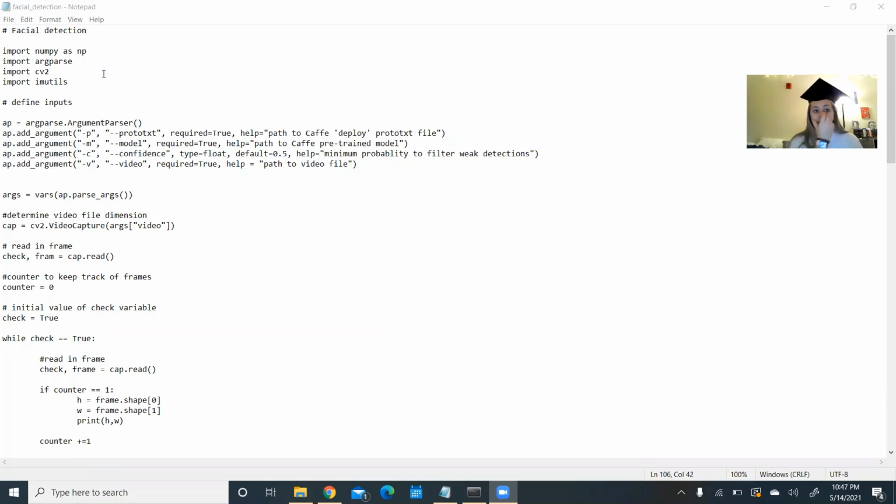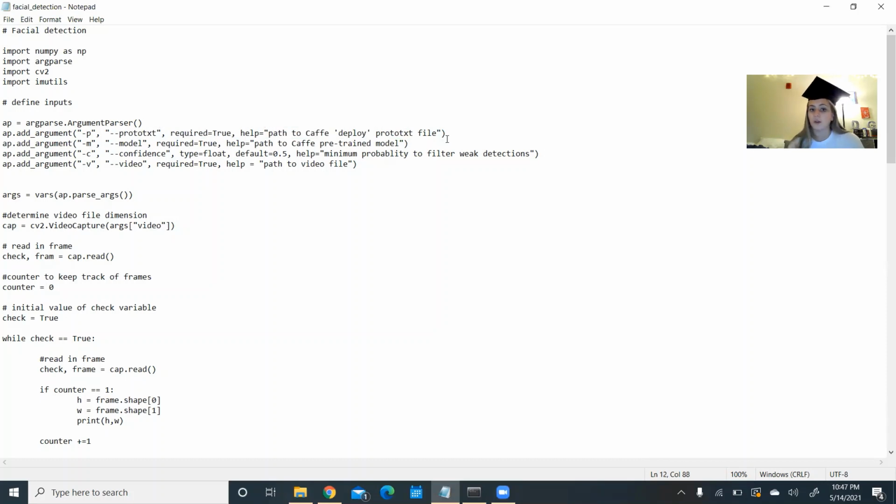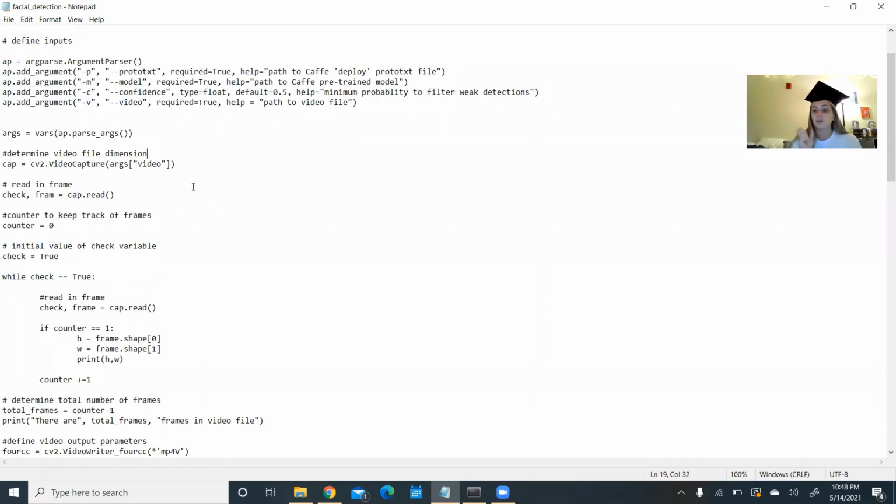So we have our 4 arguments here, our main ones. Because of the required true, the user can pull the file that they have decided to. So here are the prototxt file, the model that was given to us, the confidence, and then the video that I will choose to do my detection on. So we create our various ones, and then we're going to capture a video.